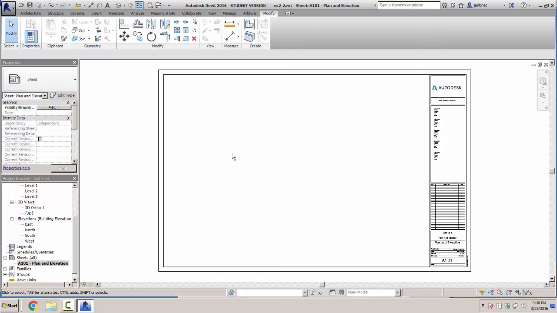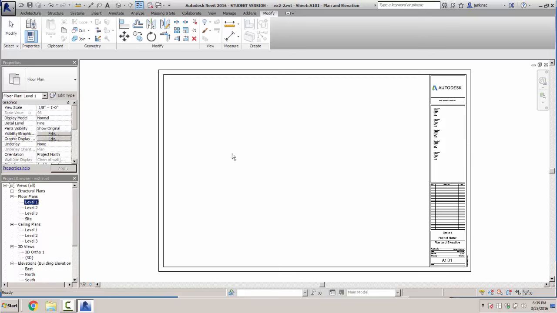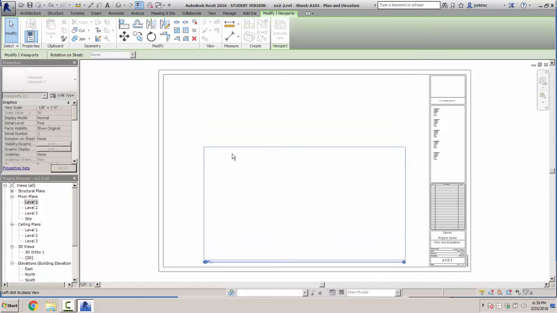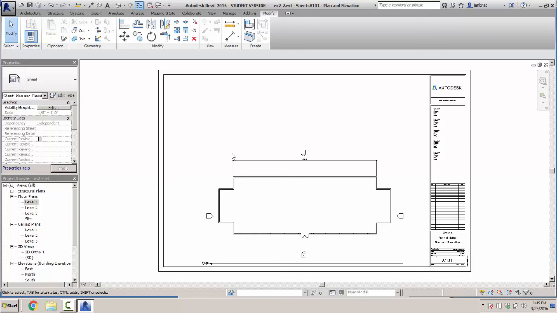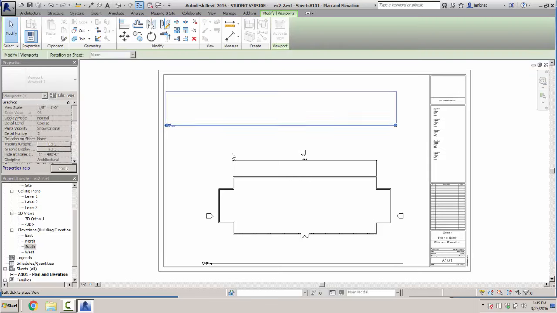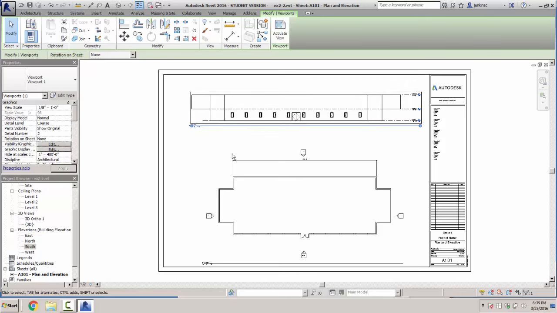So there's our drawing. So let's take our floor plan one, level one, drag it and drop it. And it'll go right, let's put it down near the bottom. There's our floor plan. Let's take our south elevation right here, drag and drop, and we'll place that right up above it.